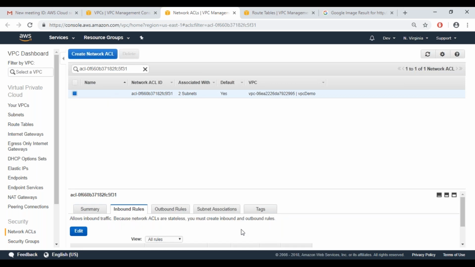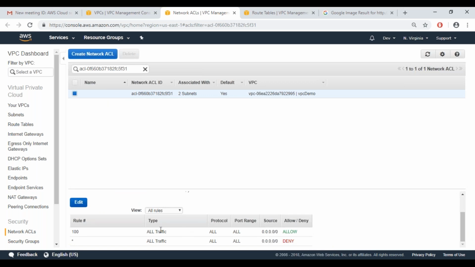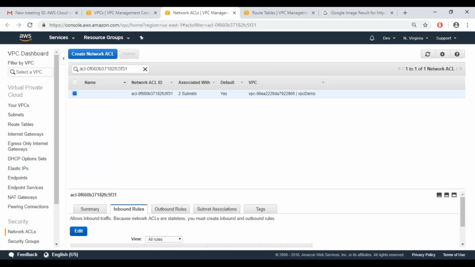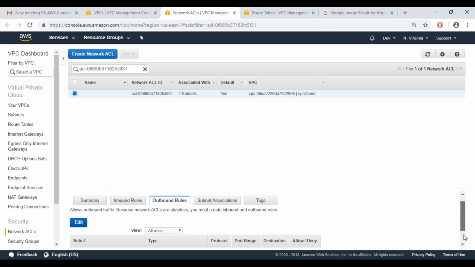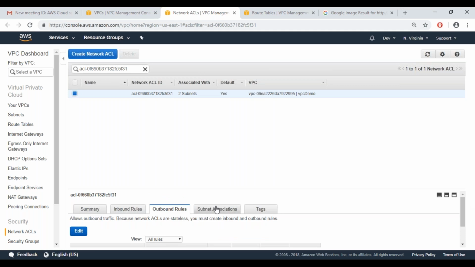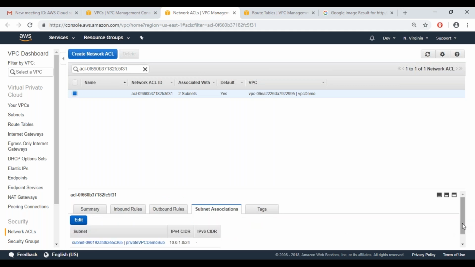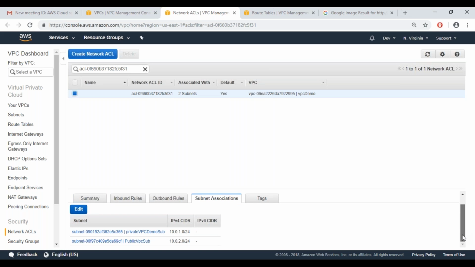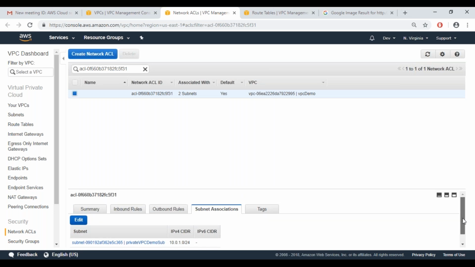Let me see the subnets here. So this is our NCL, which defines our role. So right now it's allowing all traffic. It says all traffic, and even for the outbound rules, it is same. Yeah. Subnet Association, this should be a private and public IP. Okay, so private and public both are there, and then we are good. Okay, so that's about network.